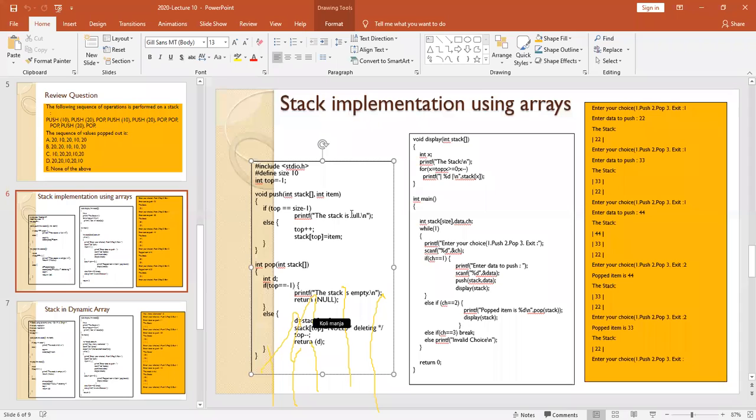Next, underflow. What is the underflow condition? When you keep on deleting the elements and delete the entire stack contents, the stack is empty, and then we call it underflow. So underflow means there is no element to delete in the stack. Understood? So next we come to the conditions.